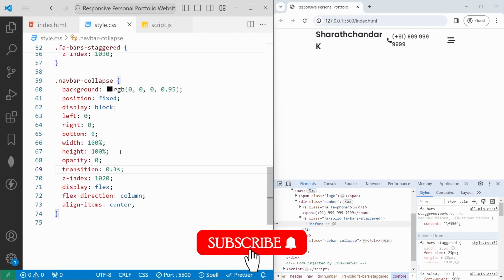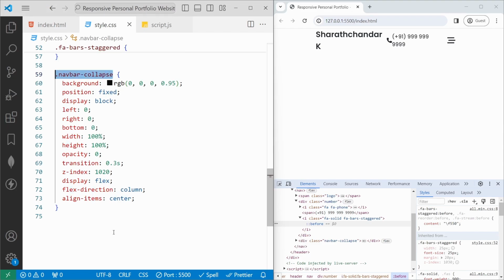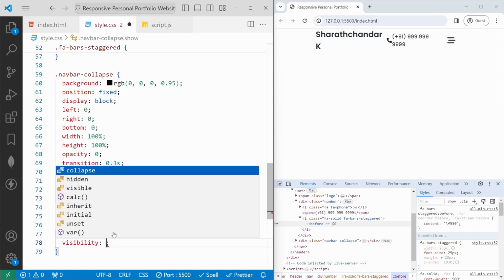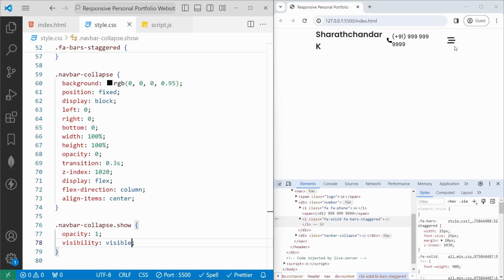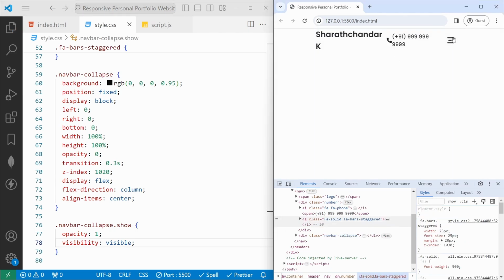So here I will add the styles to this. I will add the styles the same as .navbar-collapse.show, and set the opacity, as I said, to 1, and then visibility to visible. If I save and go and click here, now we can see that. If I click again, we can't see that. Whenever we click this, we need to change this icon, right?